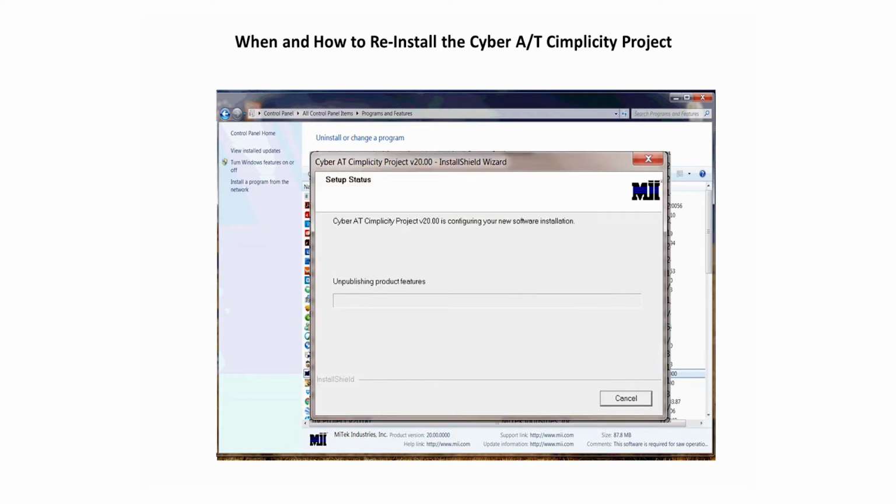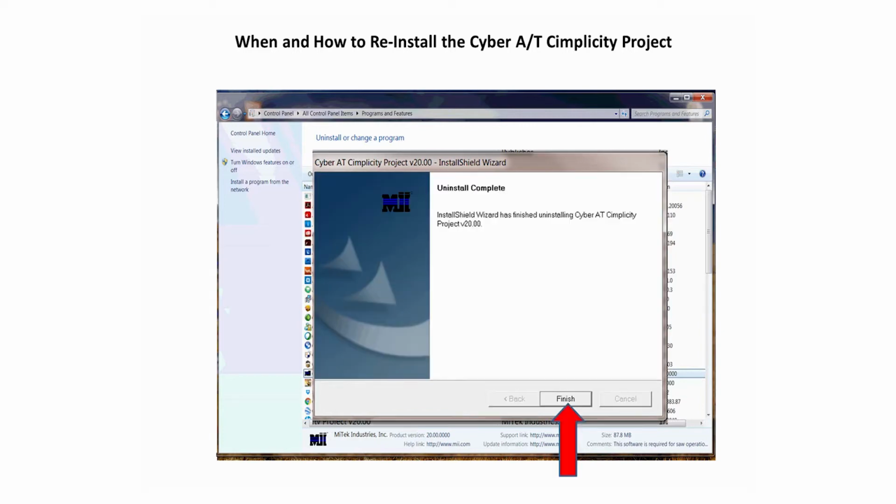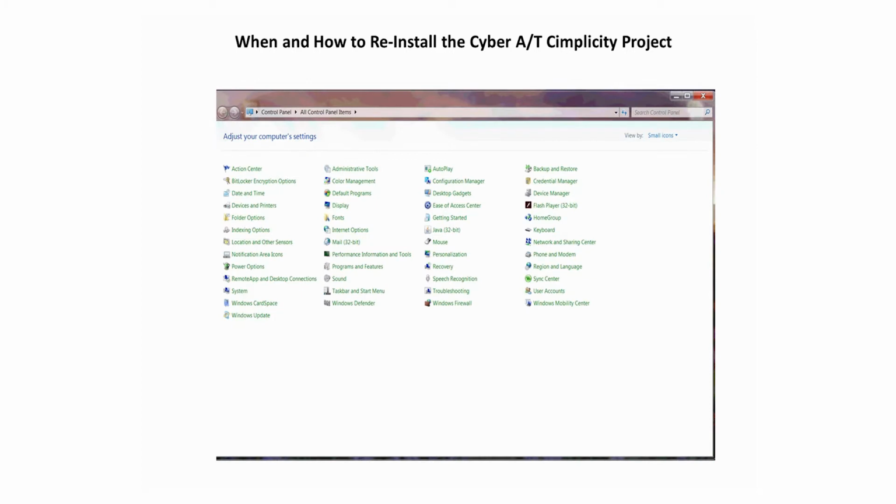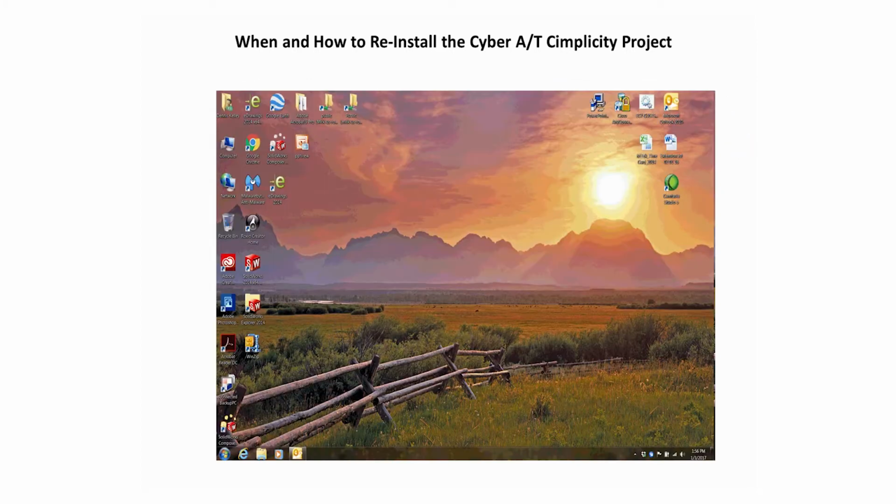While the computer is uninstalling the project, if you are asked any more questions regarding uninstalling or removing any part of the project, click on Yes. When it shows Next or Back, click on Next until it comes to the end. Click on Finish. Once this is done, click on the X in the corner to close Programs and Features, and then do the same to close Control Panel.